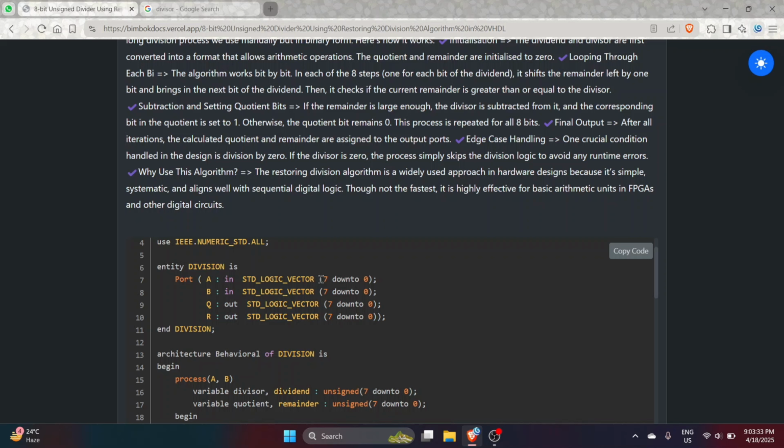But in division there is no such thing where the size reduces or increases. If you divide two 7-bit numbers, the result also remains in 8 bits. If I just do an 8-bit divide, you can understand these things.